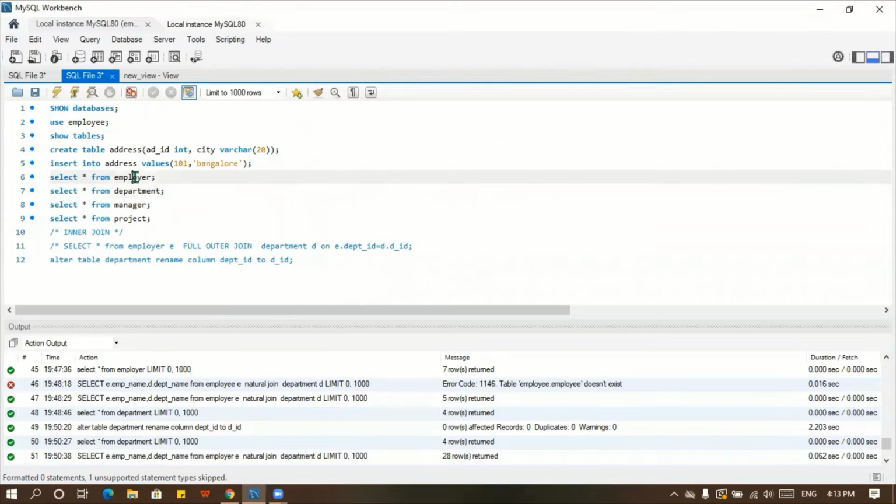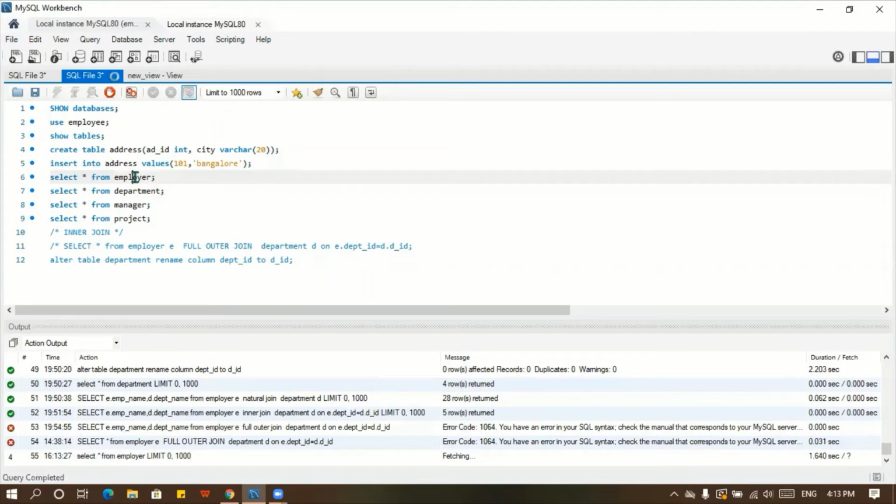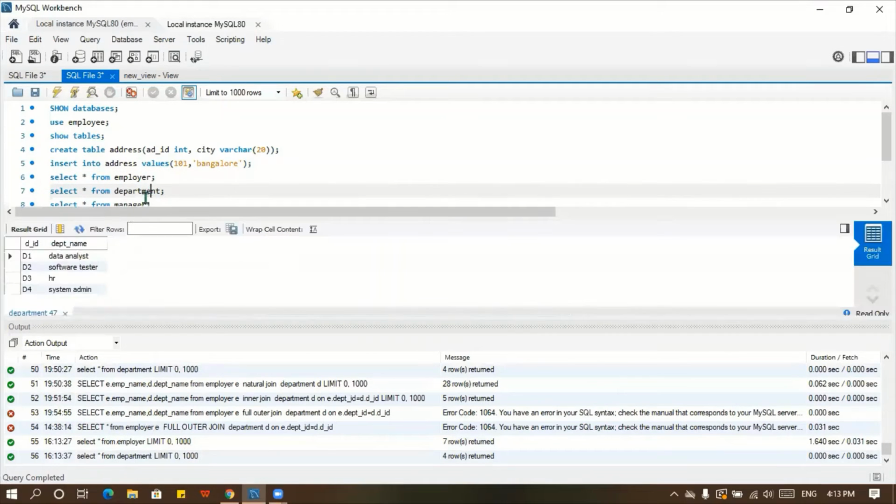Like here, in the employee table you are having department ID. One second, let it run. In the department table you are having DID, but both these columns store the same data. Only the column name varies. So your natural join will perform the same thing as inner join when these two column names are the same. If they are different, it will perform the cross join. That's why the inner join is preferred over the natural join.